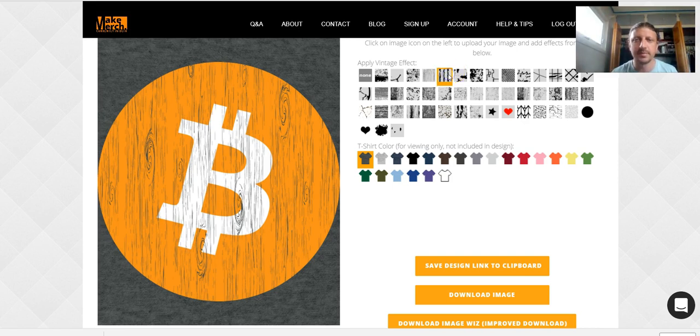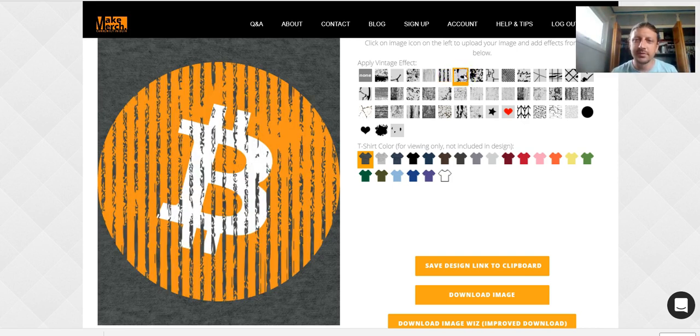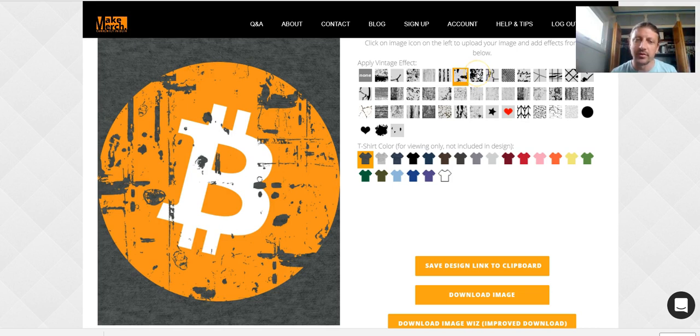We got a woodgrain. And I'm just going to go through here one by one and show you how many different looks you can give this design. What do we got here? We got 1, 2, 3, 4, 5, 6, 7, 8, 9, 10, 11, 12, 13, 14. So 14, 28, 30. Anyhow, basically you can take one design and turn it into about 30 different designs with these.